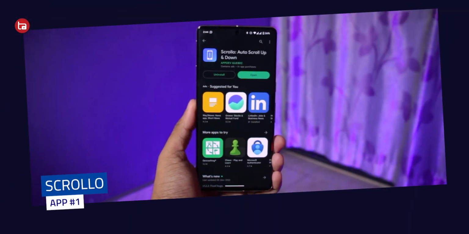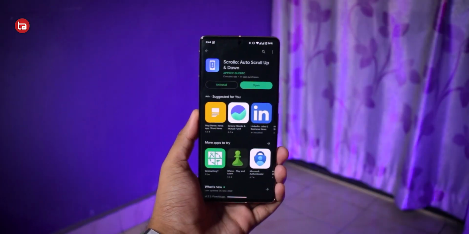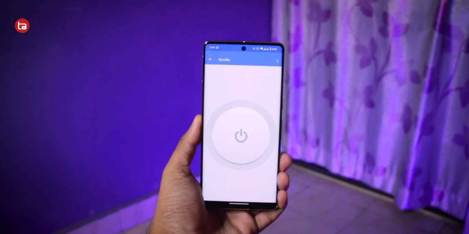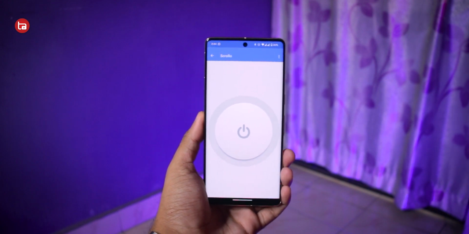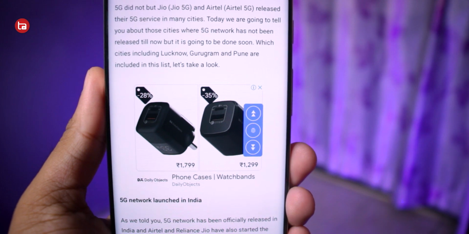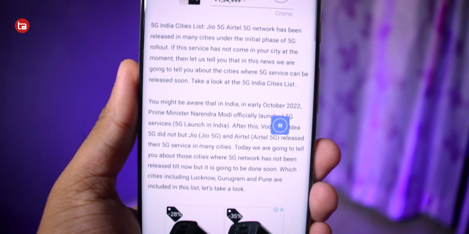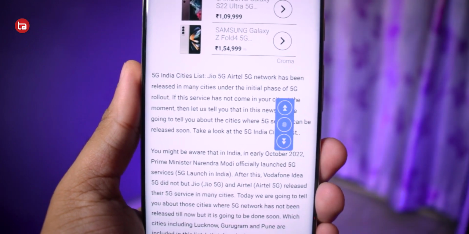So the first app's name is called Scrollo. This is basically an app that lets you scroll automatically while you read articles, watch TikTok or YouTube Shorts. All you need to do is enable a few permissions and a small overlay will appear with some controls. If you press the up arrow, it will start scrolling the content upwards. If you want to stop scrolling, you can simply tap on the pause icon. It's a simple app that lets you scroll hands-free. So try this app out and let me know your thoughts in the comment section below.